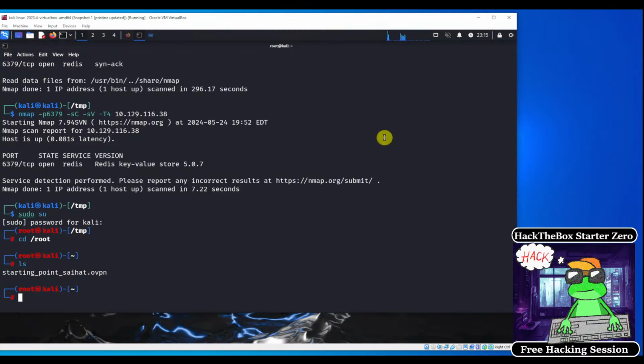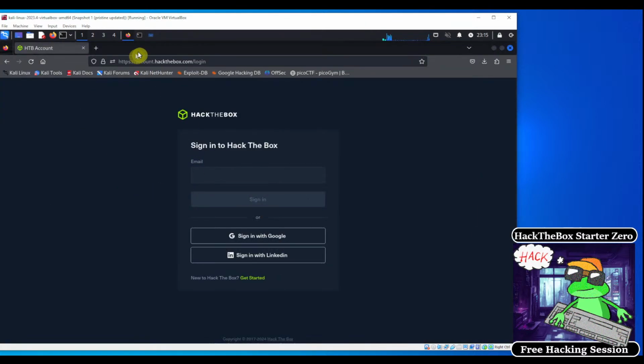All right, so the next thing we want to do is access HackTheBox. Inside of your Kali Linux virtual machine, I use Firefox to access the HackTheBox site. The default login page is going to be account.hackthebox.com/login.